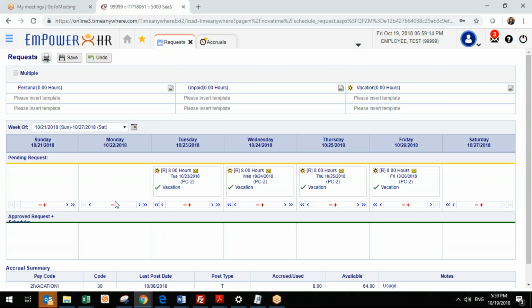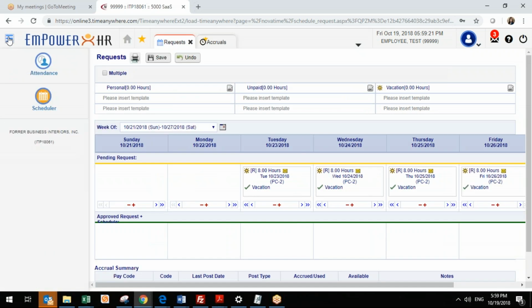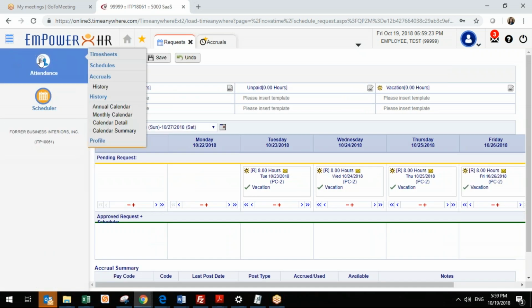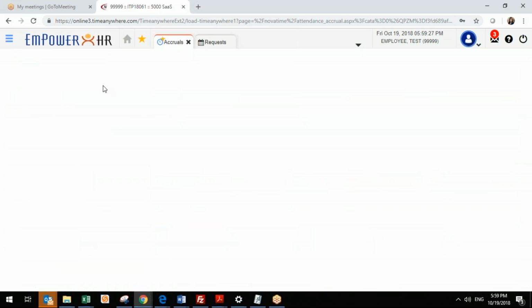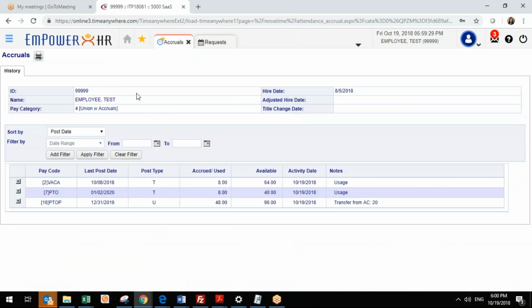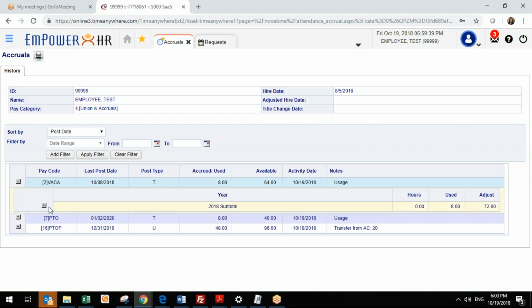Now let's review your accruals. If you would like to see your available balance, click on the action bar, attendance, accruals history. From this page, you will be able to see your available balance. You can click on the plus sign to expand and have a detailed view of your accruals.